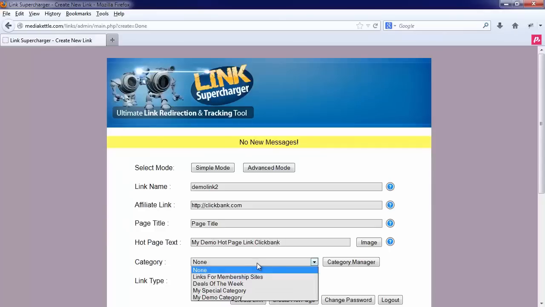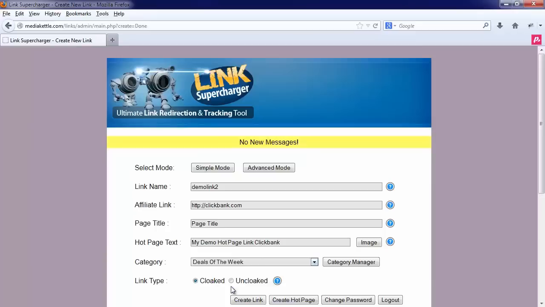We can then select a category. As you can see, the My Demo category we've just added has appeared in this list now. But like the last link, I'll select the Deals of the Week category that I created earlier. The only difference now is I'm going to select Uncloaked. You'll notice the page title goes red. That's just to let you know that the page title won't be used on an uncloaked link. And I again click the Create Link button. There we go, your link, Demo Link 2, has been created successfully.